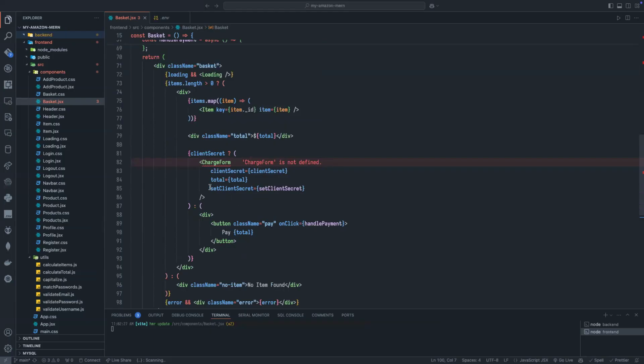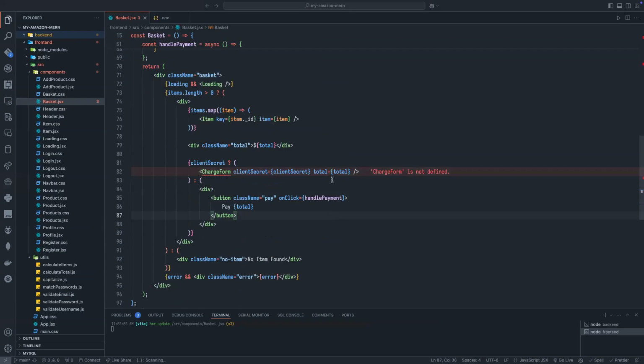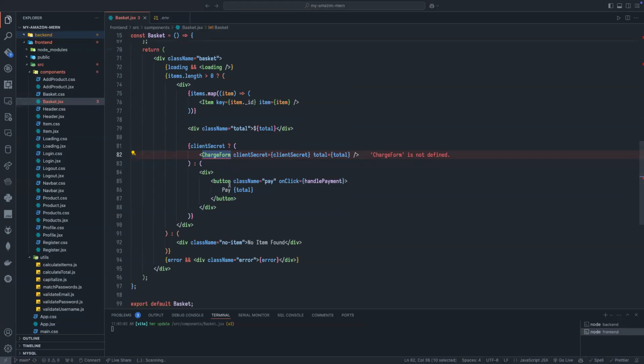Actually, I don't need the client secret. I'm not sure if I need this one. I don't need it for now anyway. So the idea is I am passing just the total price which I want to pay, and also the client secret. The problem is I don't have the checkout form, or charge form, or whatever you want to call it, here. So we wanted to name it charge form. It's fine. Name it charge form. Do I have this one? Not yet. So let's create it.